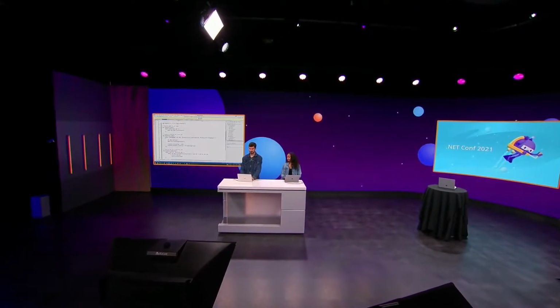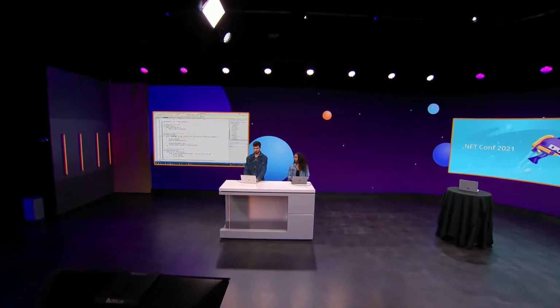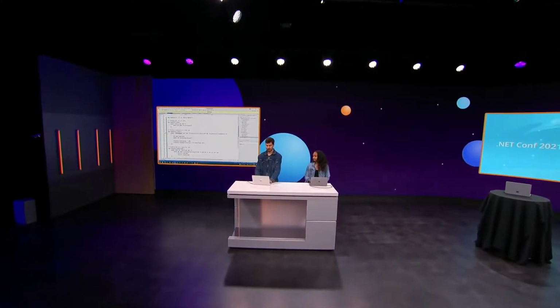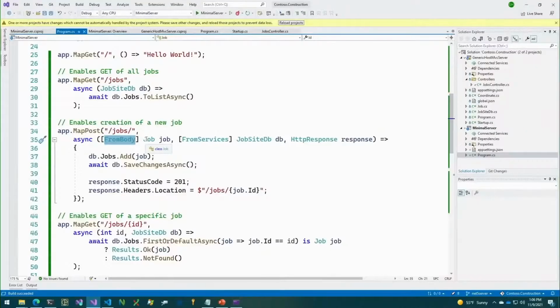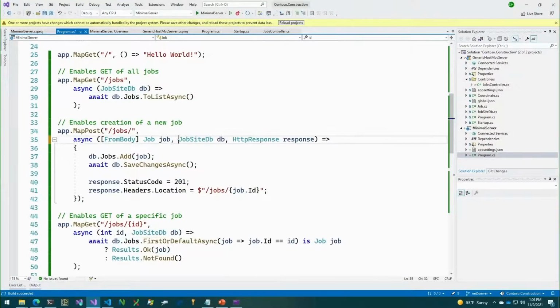You'll notice that we're pulling in some attributes for when we're posting job bodies. So we're posting jobs as JSON here. So anytime you have a parameter that's from the body, that's being read as JSON. Here, the JobSiteDB is from services. And you'll notice before, we took that without the attribute. So the attribute can be inferred. Basically, Minimal APIs knows that the JobSiteDB is in your service provider. So there's no need to attribute it unless you prefer that for better clarity.